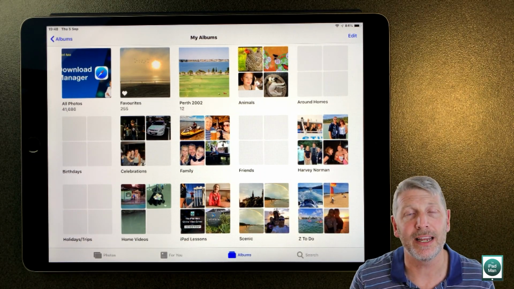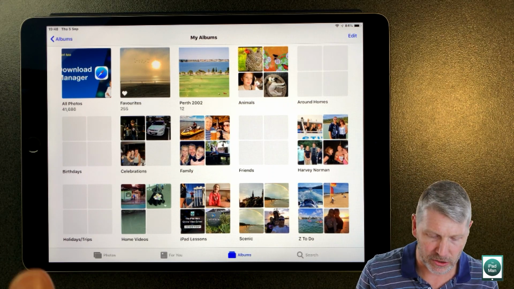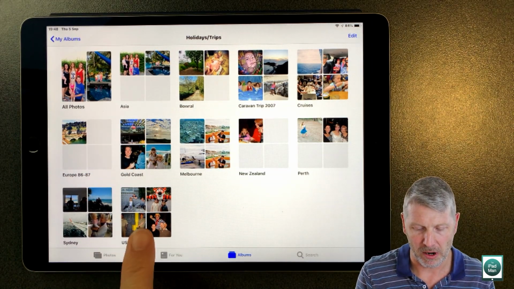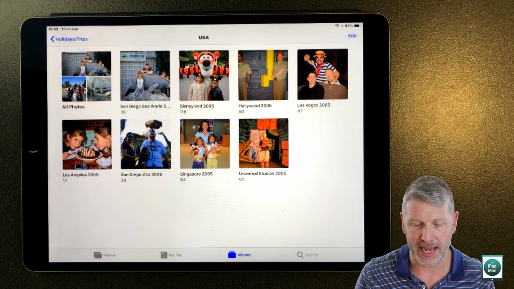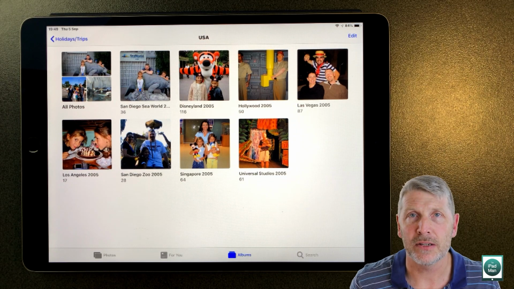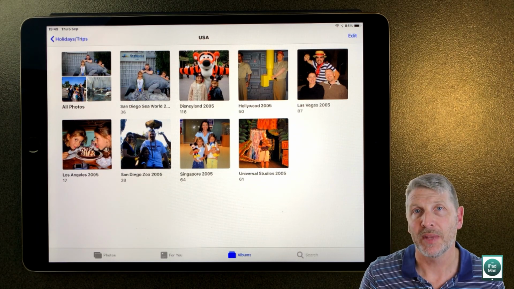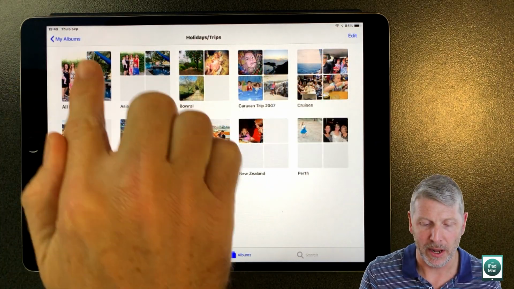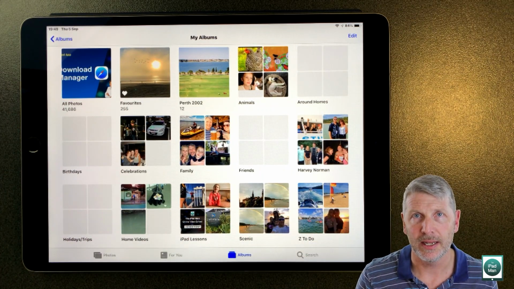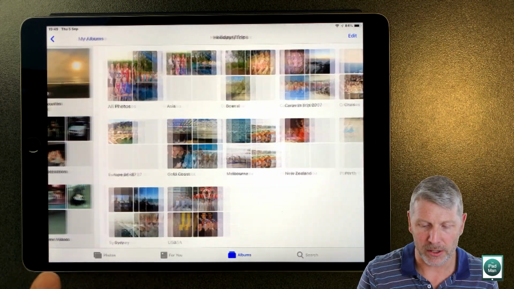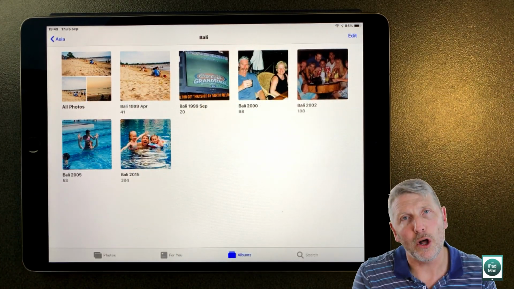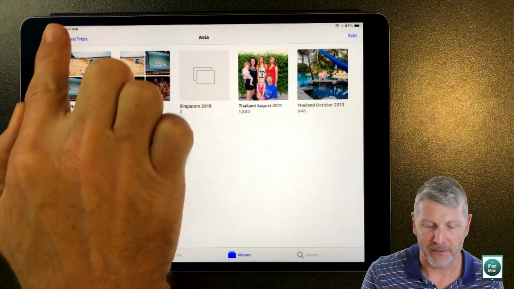Holidays and trips. So if I want to show anyone any of my holidays, I can go straight to holidays and trips. Here are holidays to Asia, caravan trip, holidays to the USA, touch USA, SeaWorld, Disneyland, Hollywood, Las Vegas. So you can see I can really drill down to my photos quite quickly, and I don't have to go too many levels deep. I'm starting with this overall view of around about 10 main folders, and I know if it's a holiday in Bali that I'm going to holidays and trips, Asia and Bali, and there's all the Bali trips. So it's a logical sequence to find my photos.